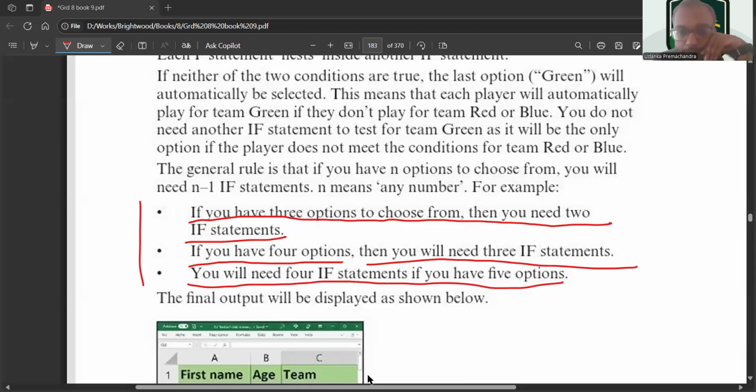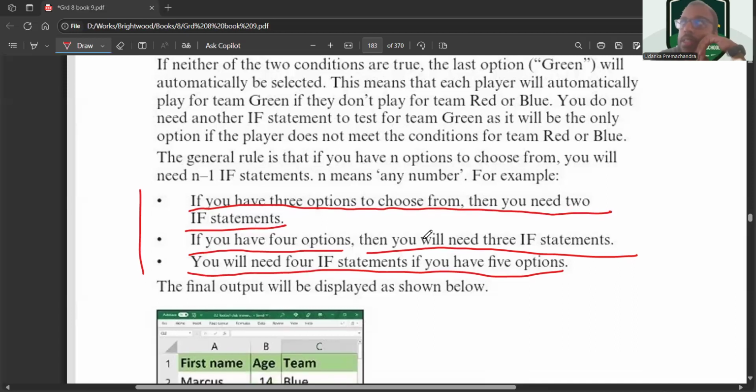These are the options of the if function. Again, if they are having three if functions, you can take four options. If they are having four if functions, you can take five options. Like that, they are having one additional option more than the if functions, an extra option rather than the if functions.